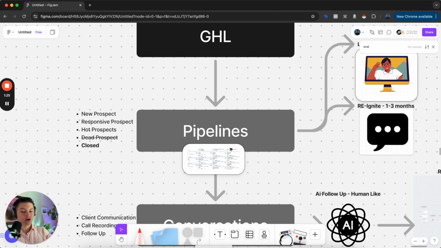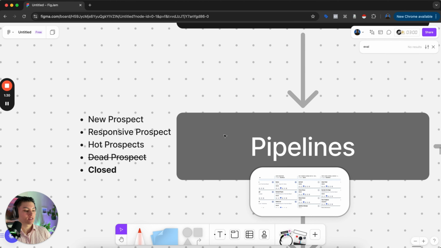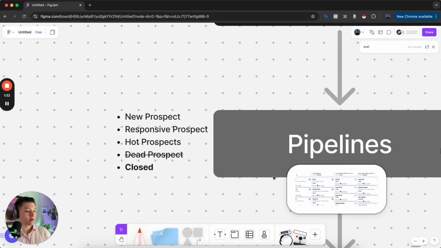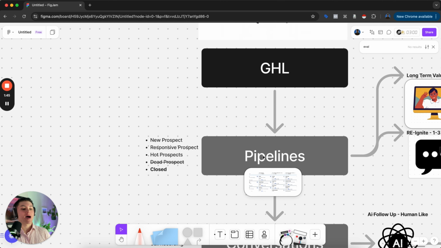of ultimate leads now coming in for 15, 20 bucks, whatever it may be. We send people into pipelines. So that pretty much looks like an opportunities tab. So we have new prospects, we have responsive prospects, we have hot prospects, and then dead prospects, of course, as well, and closed. So people get moved automatically between these pipelines.